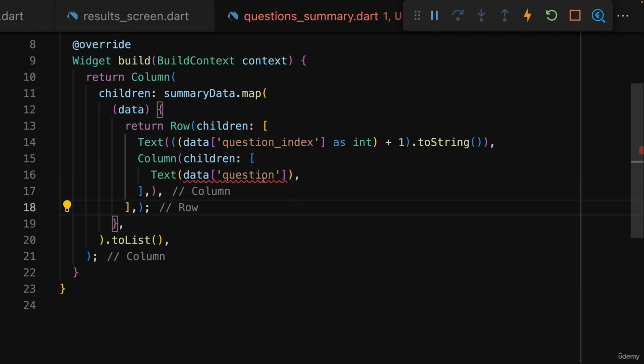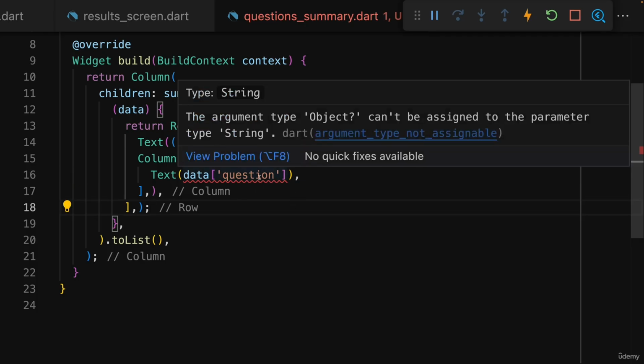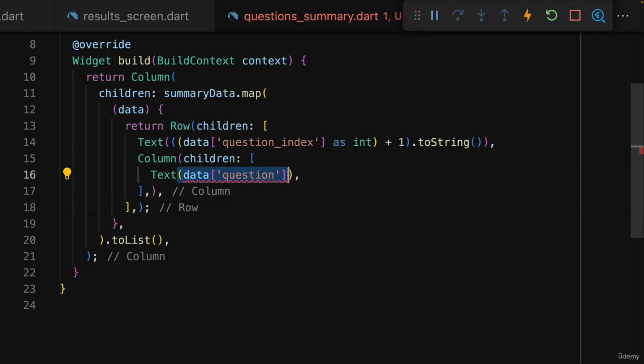So here I want to access the question. And again, Dart does not know which kind of value we'll get here, but it does know that it wants a string, and this potentially isn't a string. It could be any kind of value, and therefore we again have to do some typecasting here to tell Dart that we know that this here will be a string. And with that, we're outputting that question.